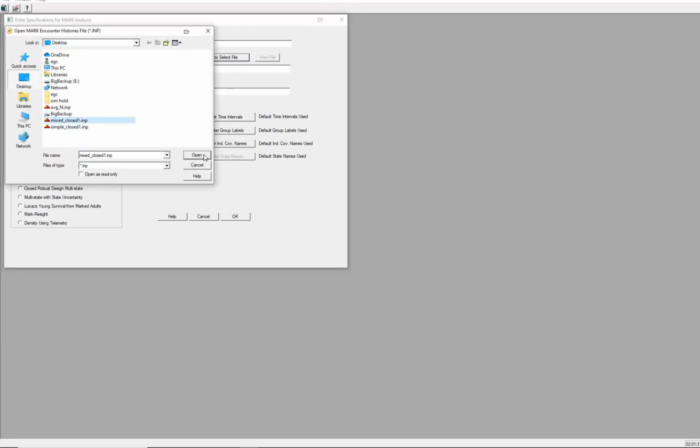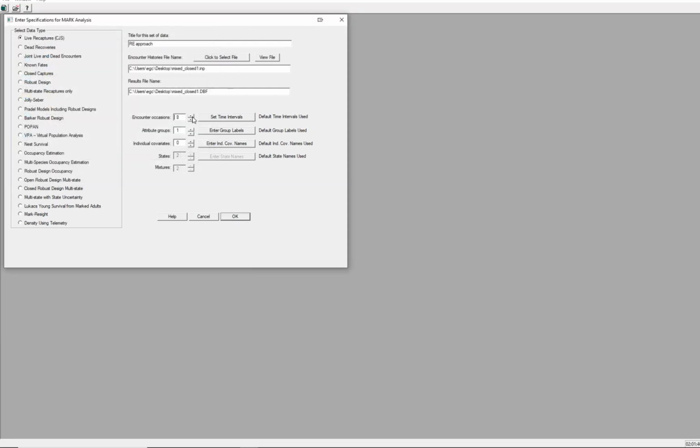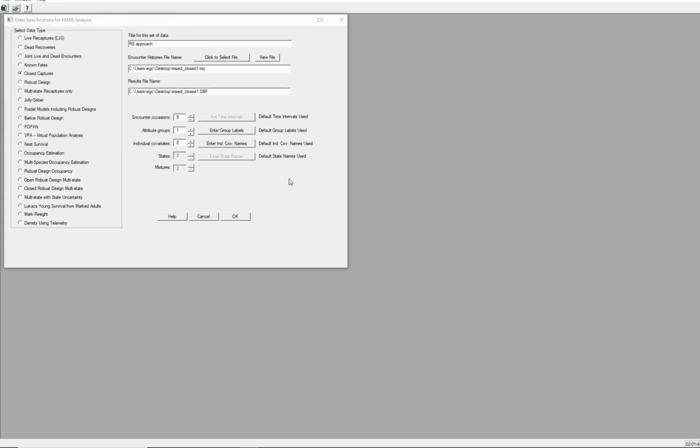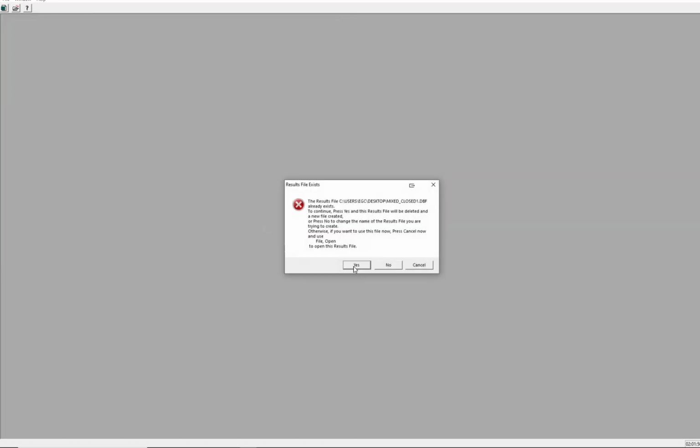I'm going to use the same file, so MARK will warn me that I'm going to overwrite the results. It's closed captures, and there's my Huggins PNC with random effects. Click OK, click OK. There's the warning that it's going to overwrite the previous results. That's fine. Previous result, the model average was about 1,993. And now we're going to simply redo the analysis, but just use a random effects approach.